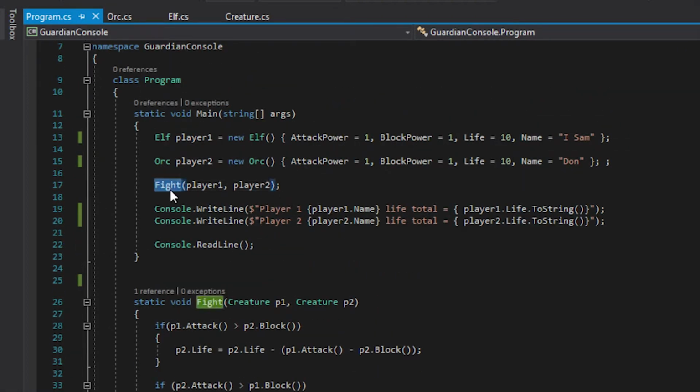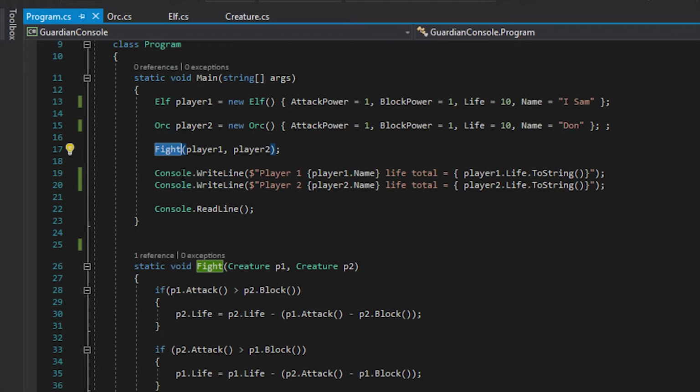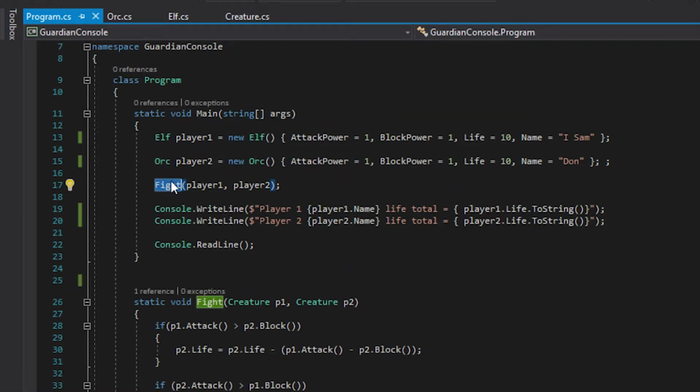Now, this method here that I created is called the fight method. I should name it the fight club method. There's only one rule to Fight Club. And so let's jump into the Fight Club.